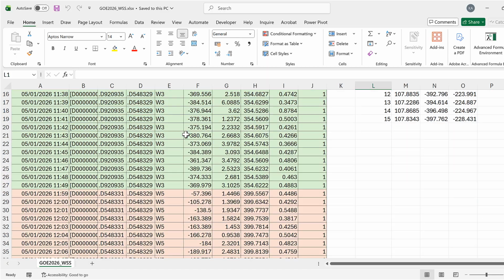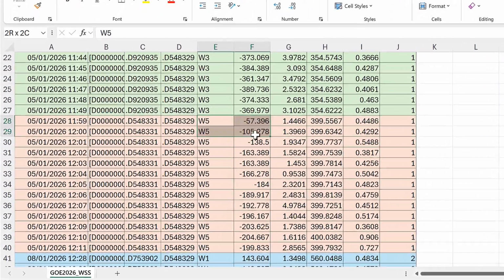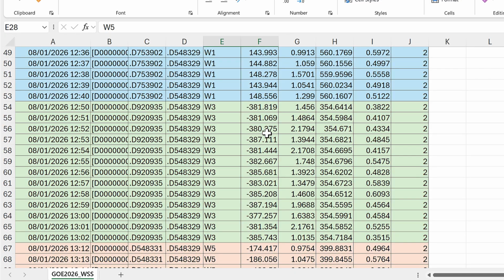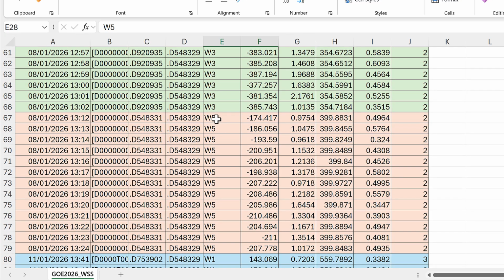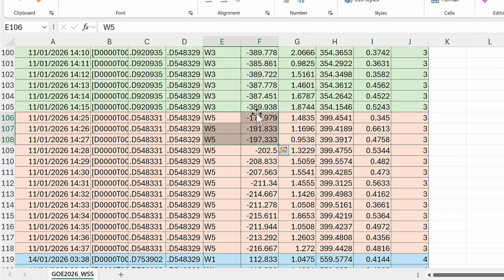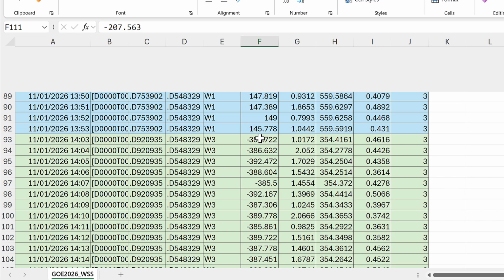Okay, so first of all, I want to take the numbers for the first three W5 values and remove them. And I want to do this for all of the occurrences of W5. So I want to remove these three values here as well, and also these three values as well. And this pattern continues down the table.